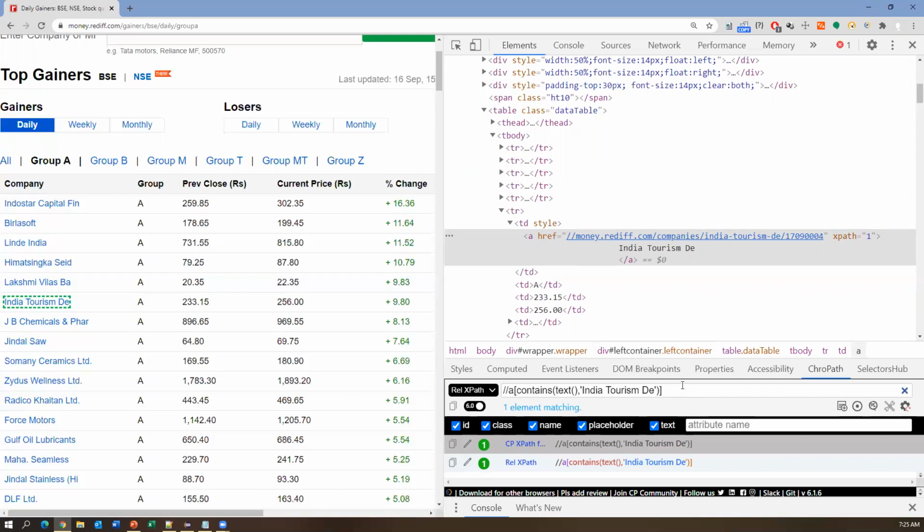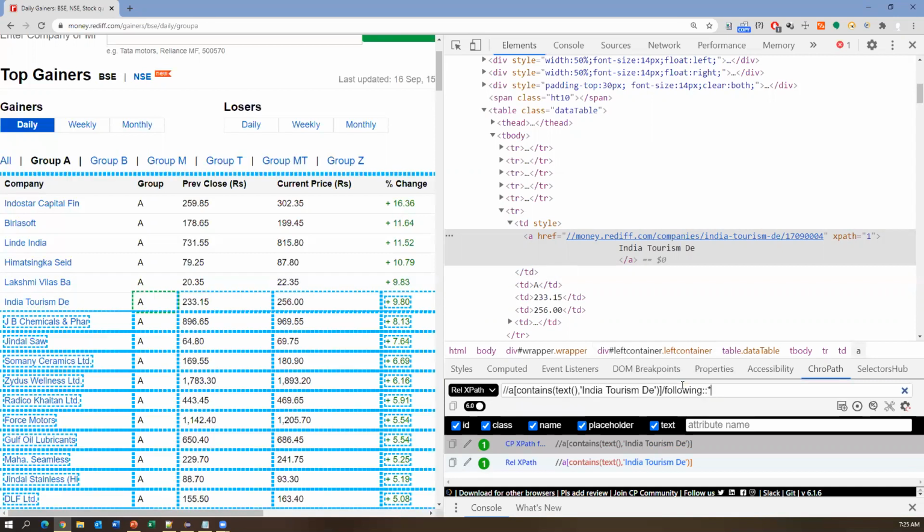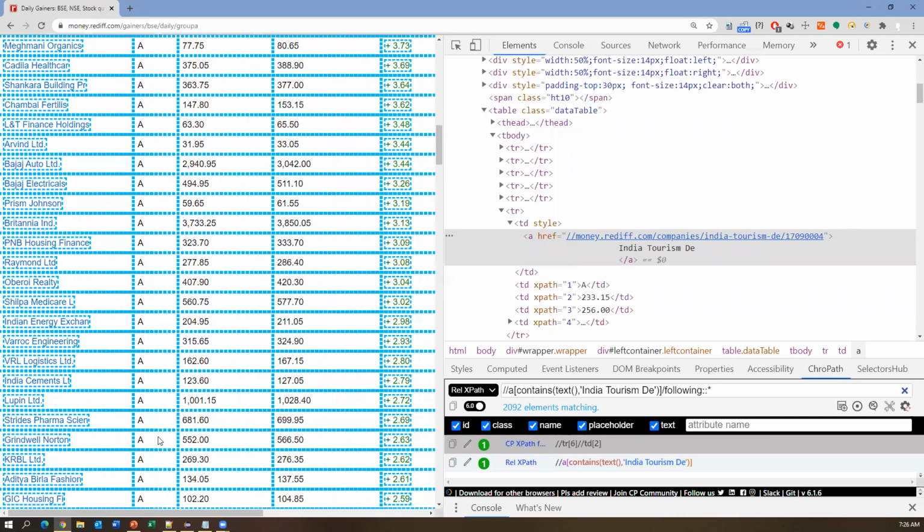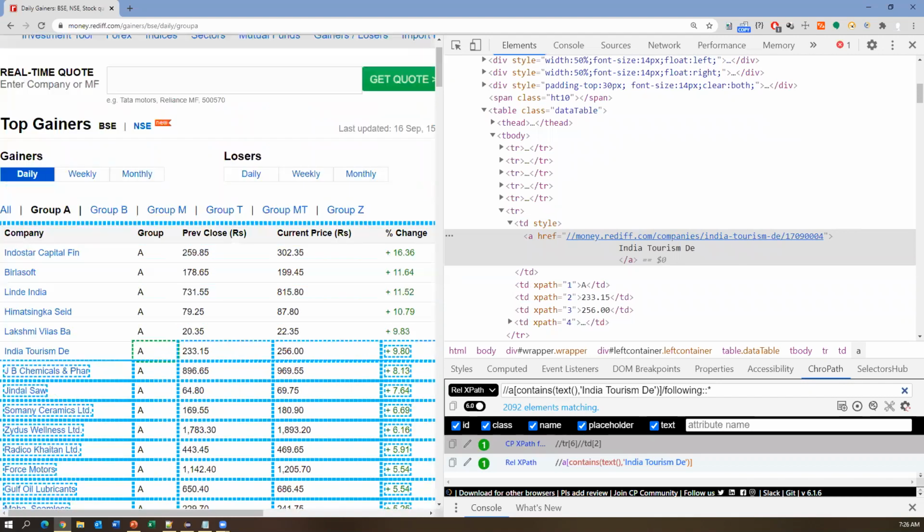So if I just put a slash, I'll say following, then a colon, and simply say star. If you don't know what following nodes are available, you say star, and then it will show you what following nodes are available. So when I say star, there are so many following nodes. See, from this element, these all come under the following nodes till the end of the document. Okay. Now I don't want to retrieve all the following nodes. So what I can do is I just want to go to the ancestor tag.